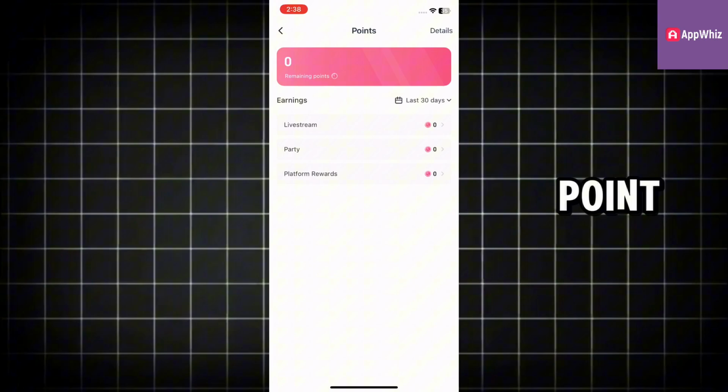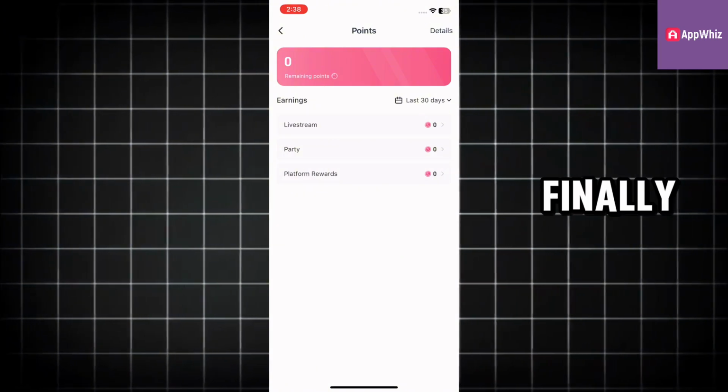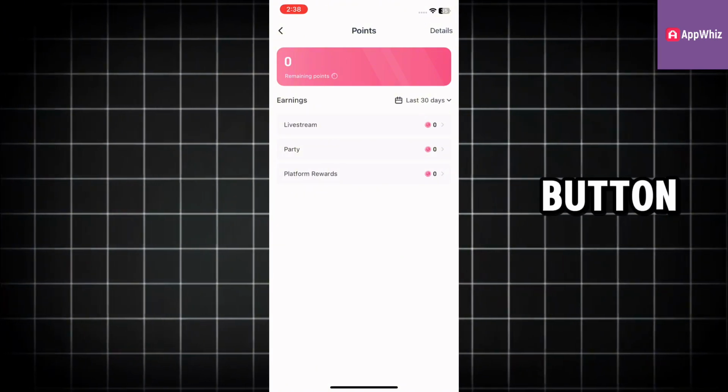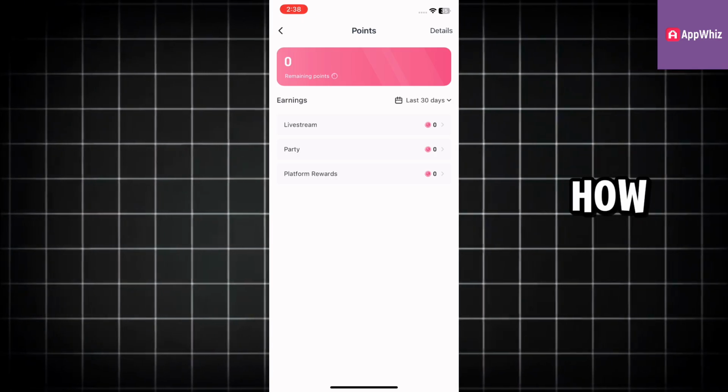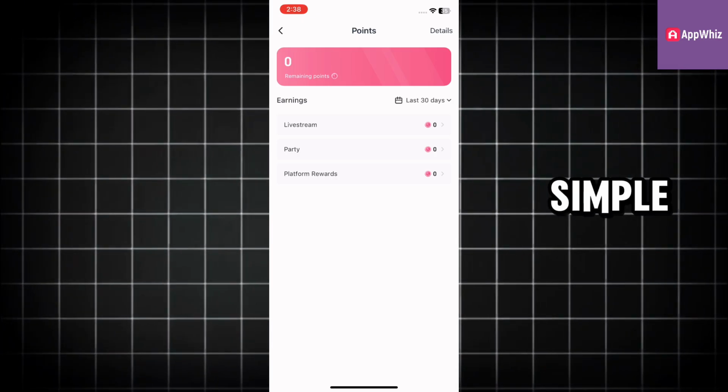Then, open the points section to check your balance. Finally, tap on the Withdraw Now button to transfer your earnings to your preferred payment method. This is how you can earn money on Poppo Live in a simple and effective way.